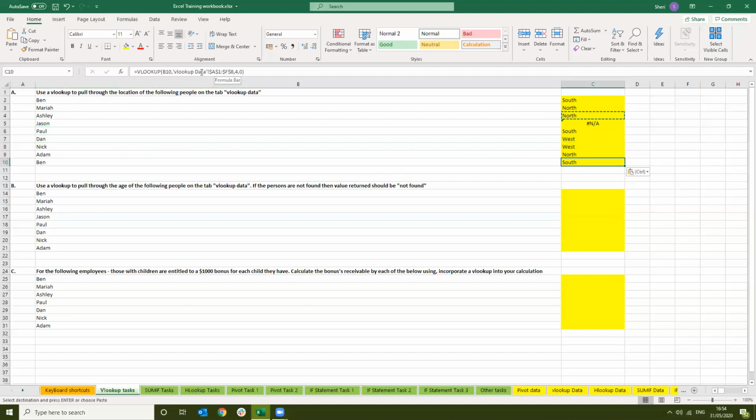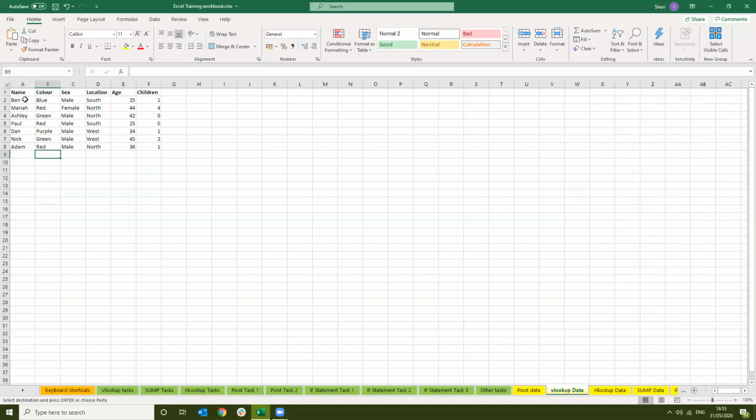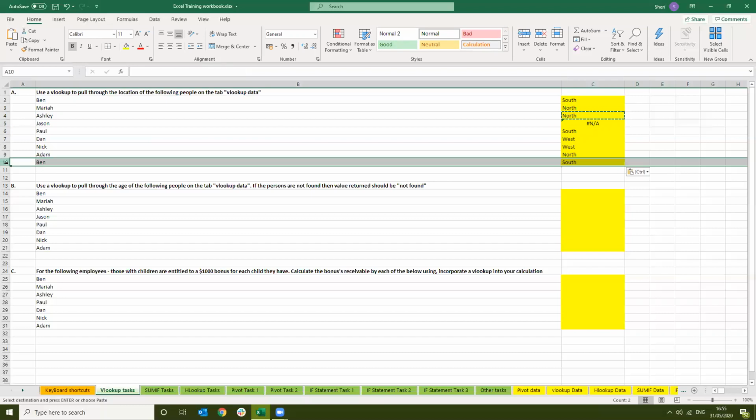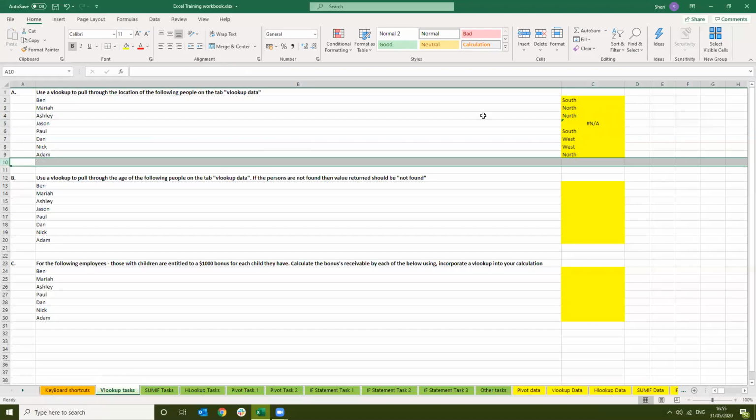So, as you can see, it works perfectly. Now we're getting an error for the name Jason. And the reason why is because Jason doesn't actually appear in the list. And so it is expected that it returns this error. Now, I added Ben for illustrative purposes, so I'm going to take him off.